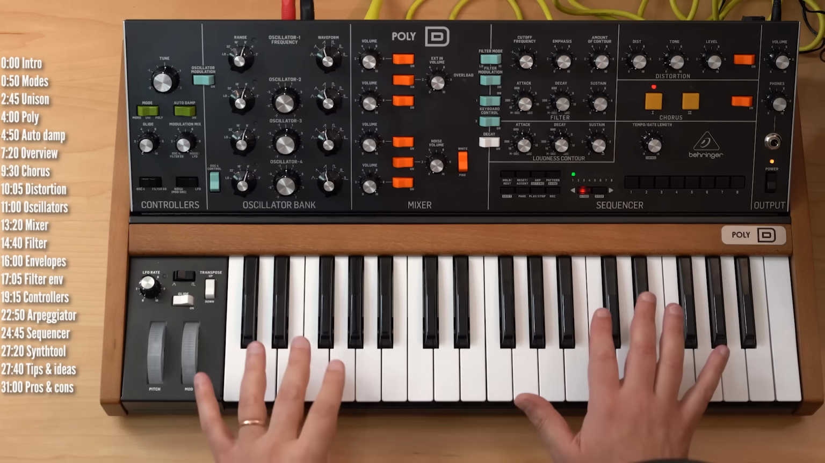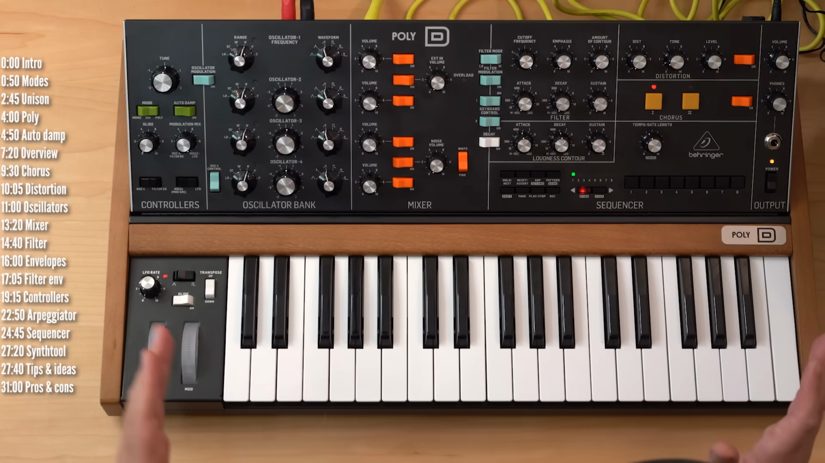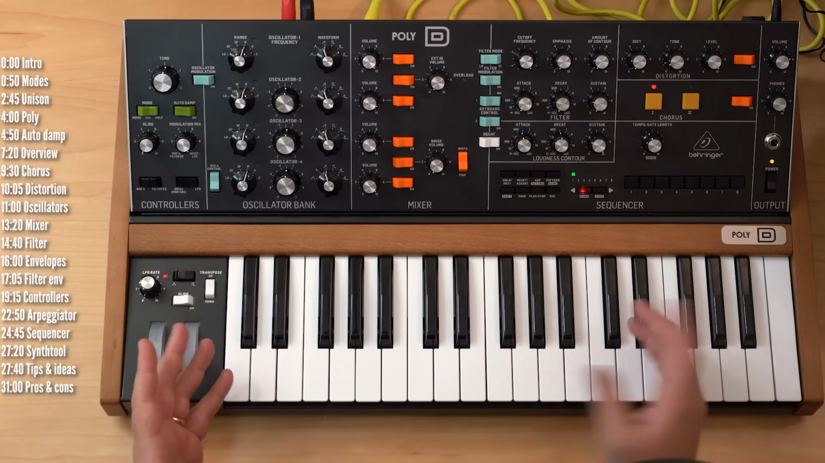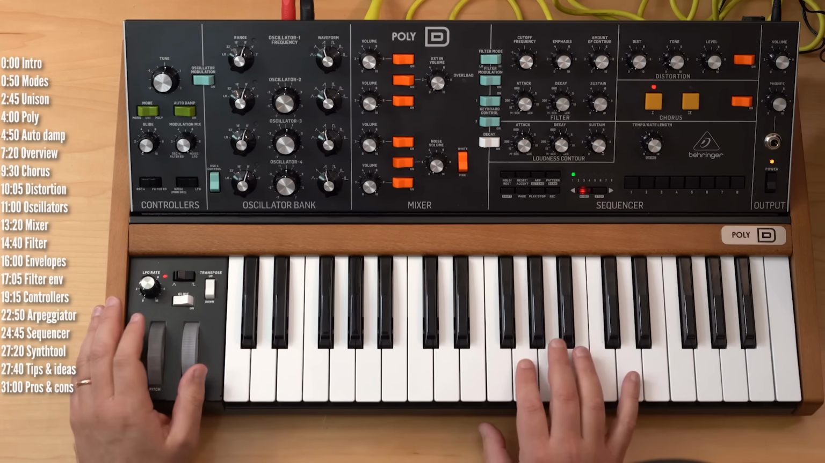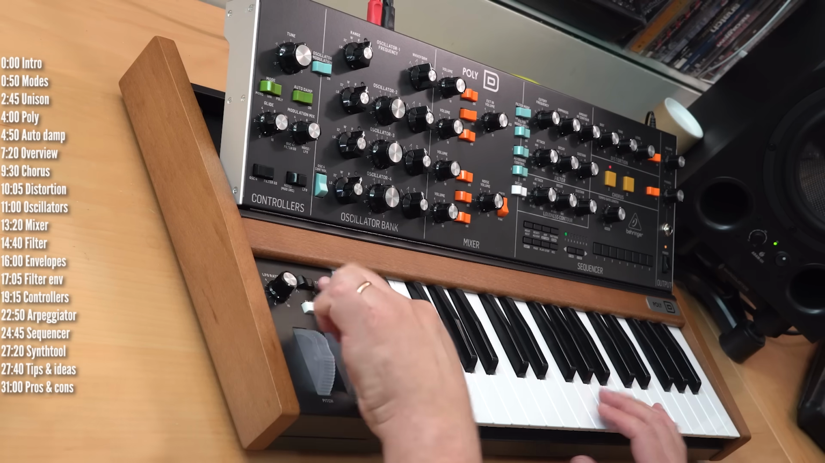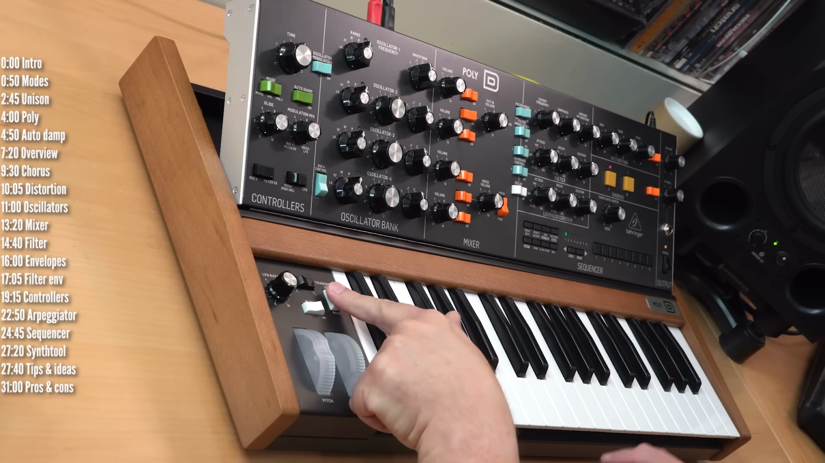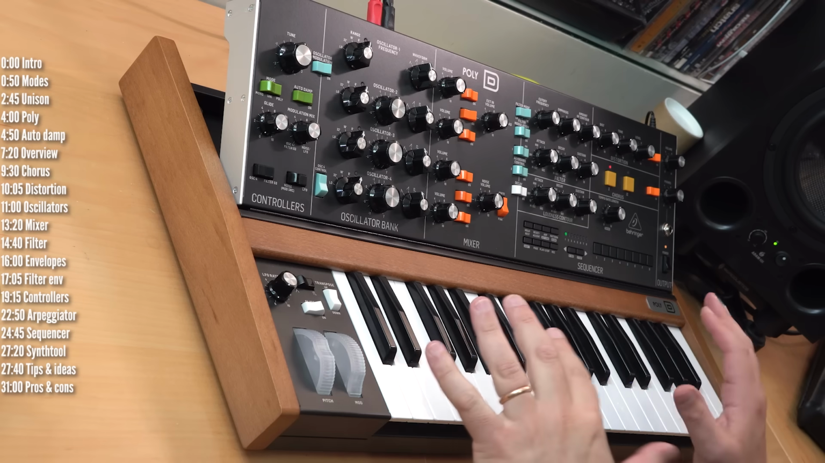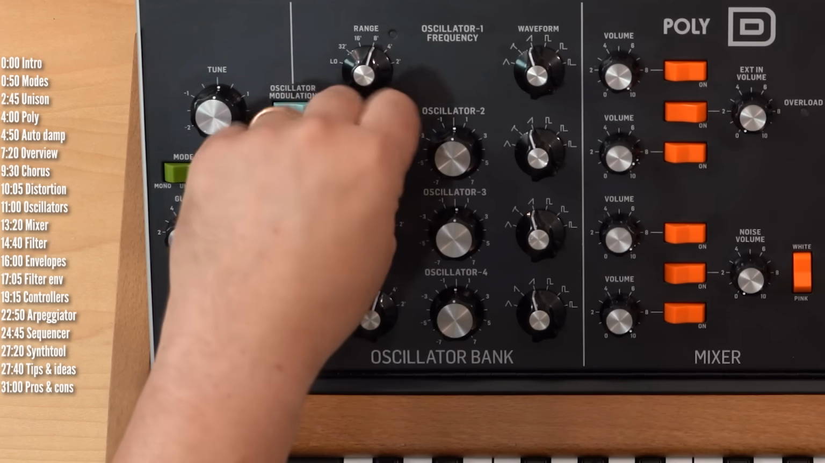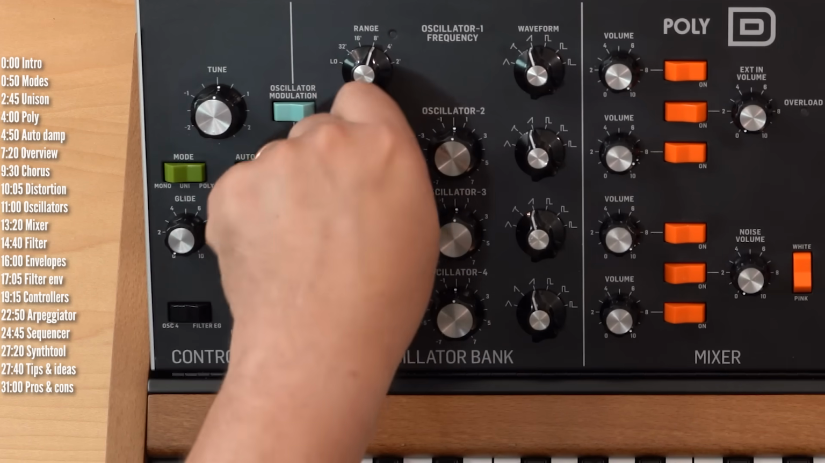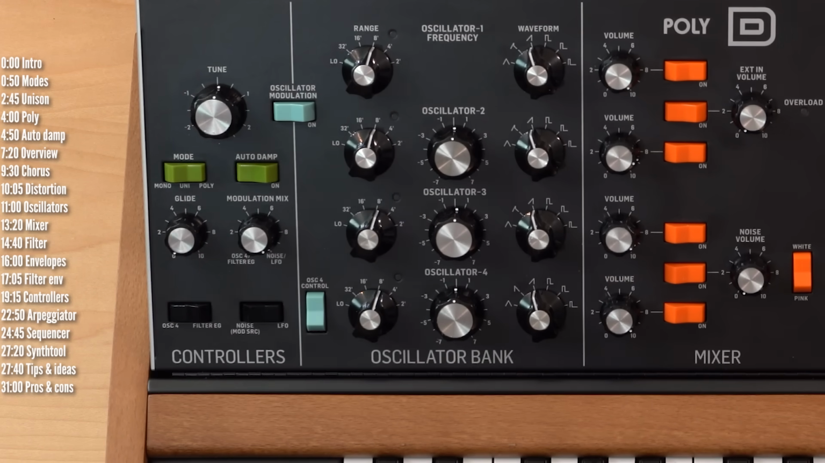The keybed is velocity sensitive with aftertouch. It has 3 octaves with full-size keys. The action is light, but doesn't feel low quality. You can only transpose the keyboard 1 octave down or up using this switch, which is a bit limiting if you want to use this as a MIDI controller, but there's a good additional octave range, obviously using the oscillator range switches, so you can play as low or as high as you need.